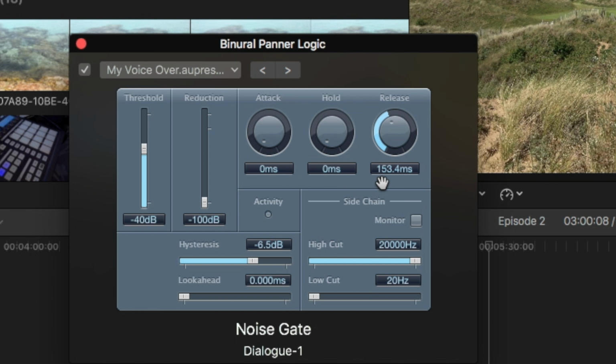So when I'm being quiet or a low breath, something like that, it will cut that off, and it takes, in my personal settings here, 153.4 milliseconds to fade out to nothing. And whenever the audio is less than the threshold here, that will happen. And it has a hysteresis of 6.5 decibels. That allows for a fluctuation in that sound before the release then kicks in.